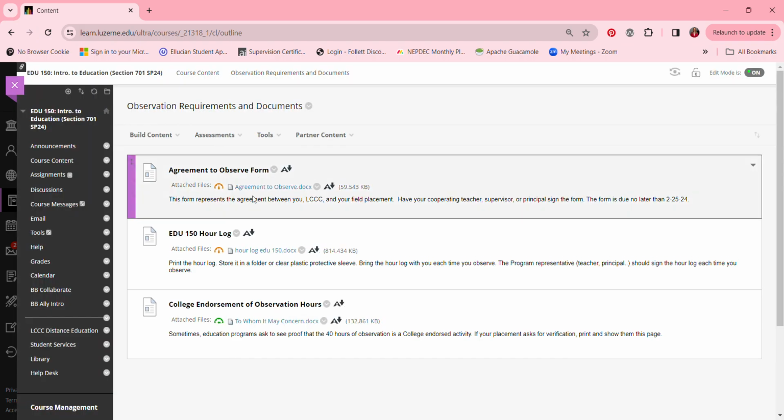You'll see that you have 3 items in here. So let's start with the Agreement to Observe form. What you need to do with this form is print it and bring it with you when you contact your school.